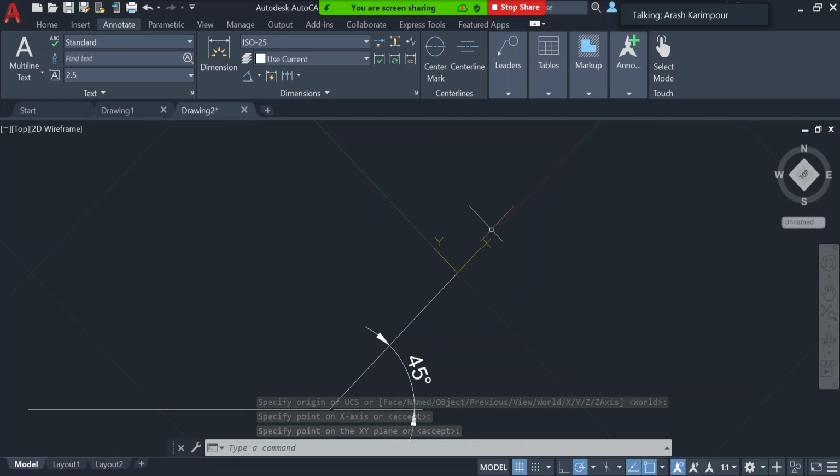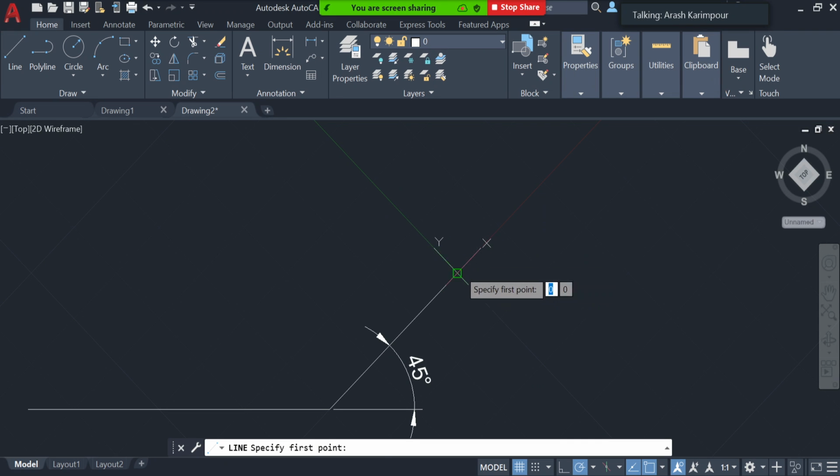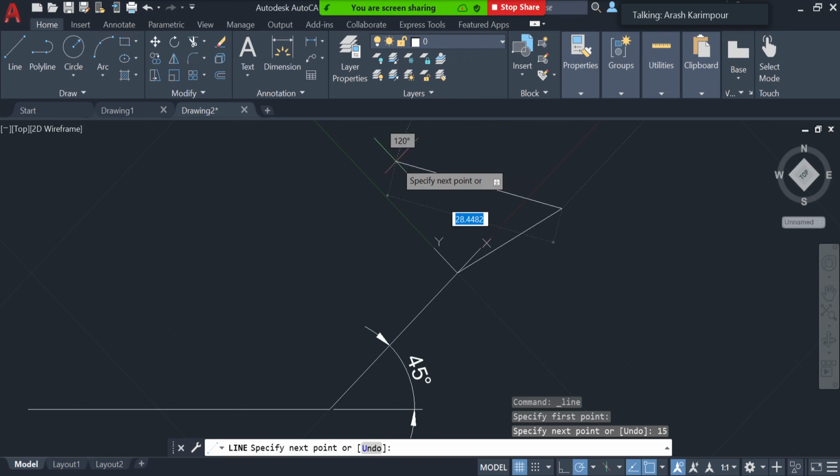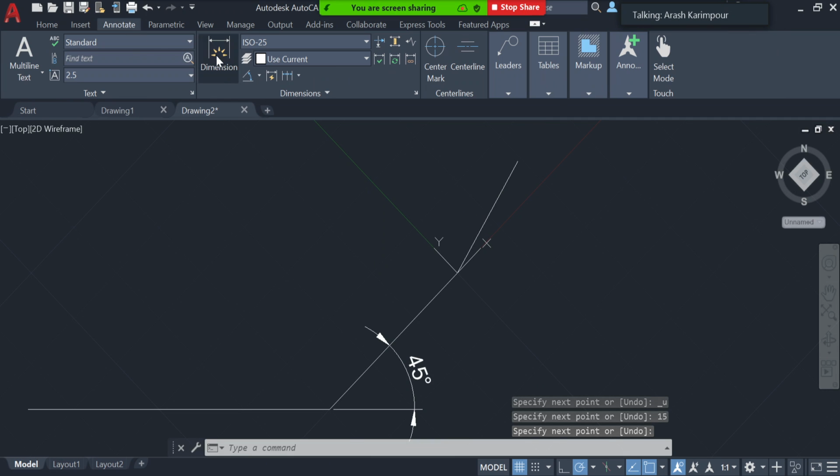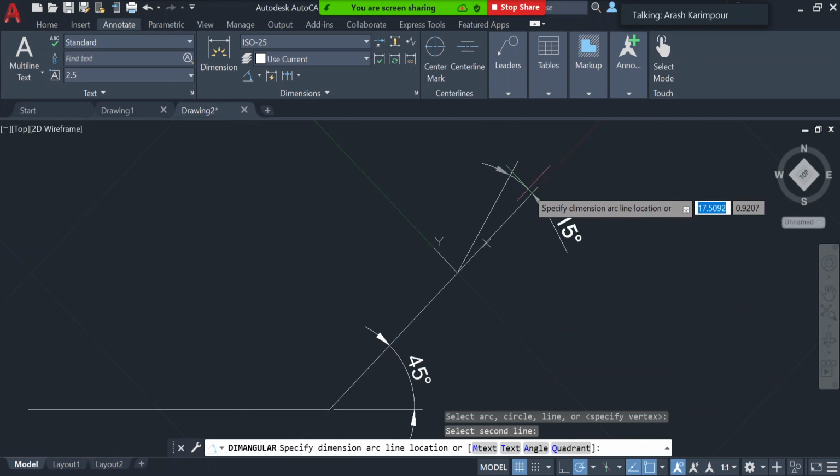Now everything I'm going to draw is going to be with respect to this new coordinate system. So I go back and start to draw the line. I start from this point, and I want a length of 20, and the angle I want with respect to this line is 15 degrees. So I enter 20 and then 15, and you'll see. Now if I go ahead and add the angle again, you will see that this is going to be 15 degrees with respect to that line.